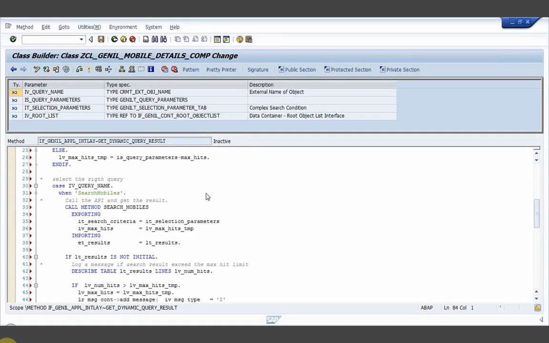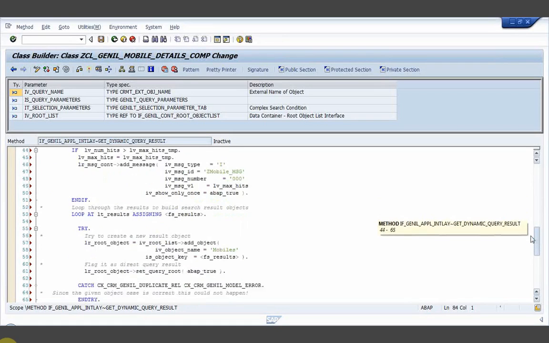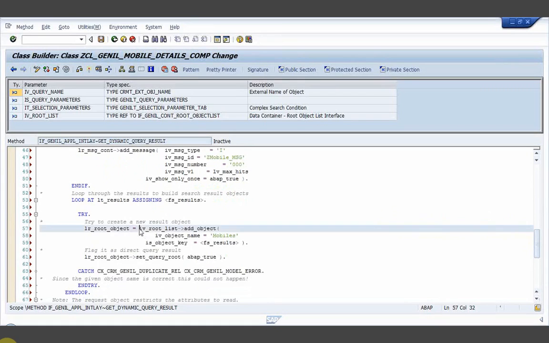It takes the key values of that respective table, and it is adding every entry. If we have 10 rows, it is trying to create 10 objects and embedding them in a root list. 57 means IV list. We have the IV root list, for that it is adding the object, one by one, and it is providing the name of the object as mobiles, because that is our object. So the root object name, the keys.